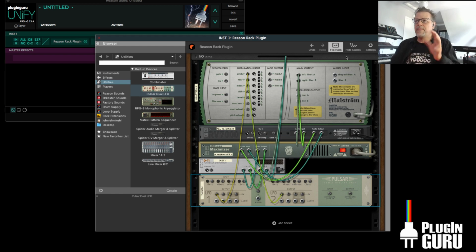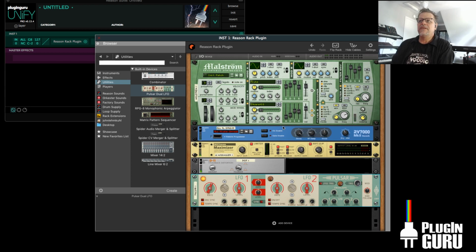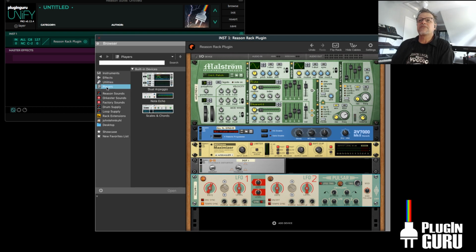So you have the ability to get really carried away with Reason in a cool way, because all of these instruments and effects and players, and the LFOs as separate things that you can add when you need them, is cool. They have dual arpeggios, note echo, and scale and chords, which are things you can also add.